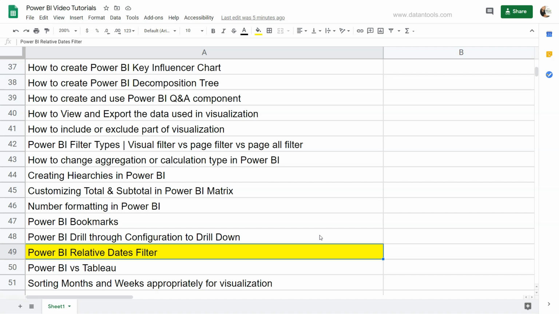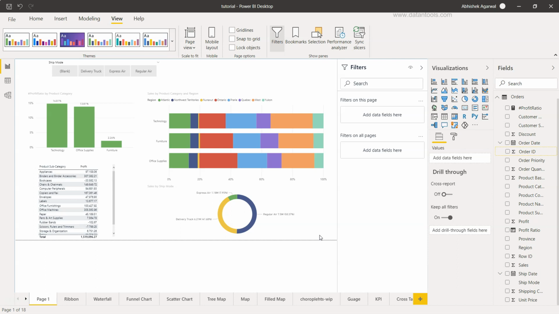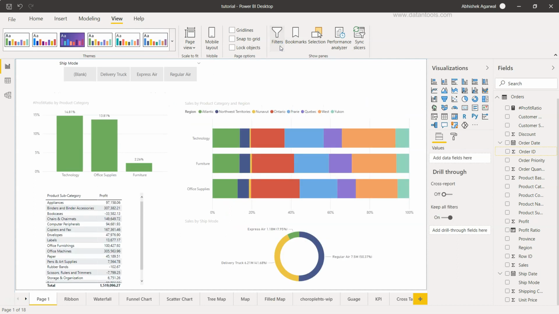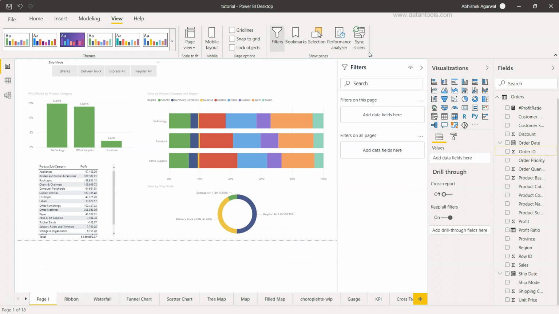Okay, so let's move on to Power BI to see it in action. So here we are within Power BI and there may be a situation that this filter pane is not enabled. So you may need to come into the View and click on the filter. If I click again, it will be hidden. If I click again, it will be shown. So it's like toggling on and off. And this filter pane allows us to produce the relative filter.